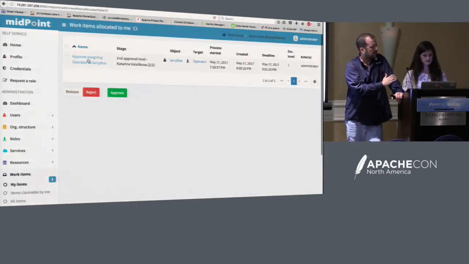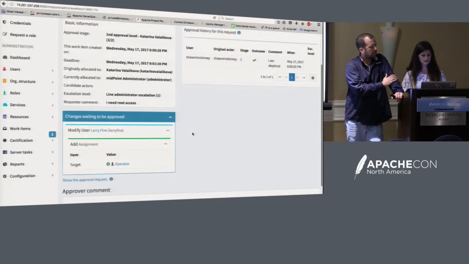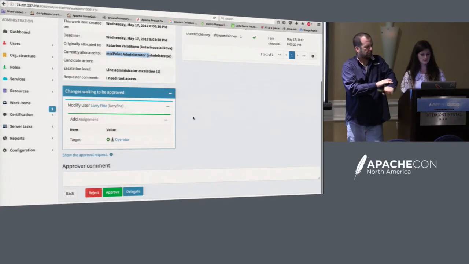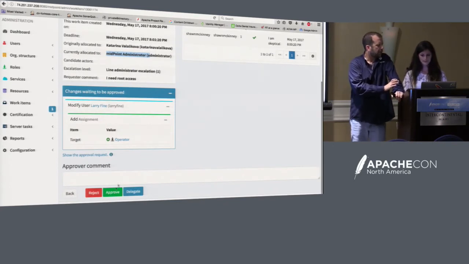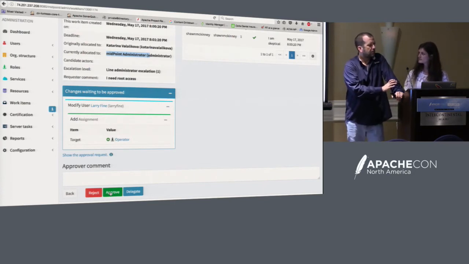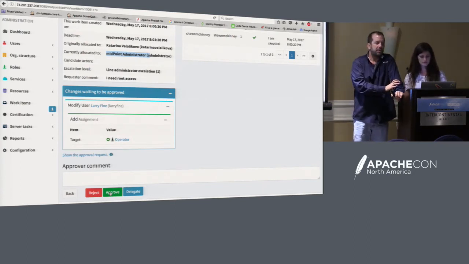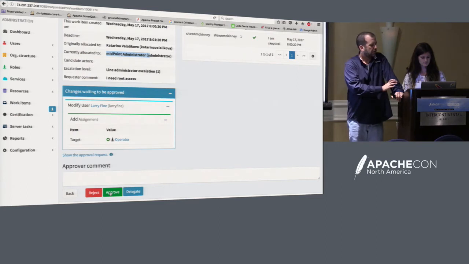Okay. So here we can see that originally it was assigned to me to approve, but as I was so lazy and slow, it was escalated to the midPoint administrator. And so this is an example of what happens in the real world, right? Somebody goes on leave, or they don't answer their email, they go missing, and then meanwhile people are sitting around, and they're not able to do their job. So this is an example of governance where it escalated, and someone didn't do what they were supposed to do, so it escalates automatically. Yes.